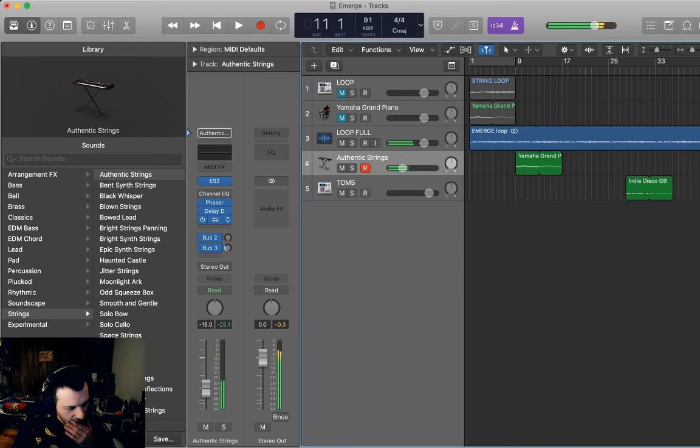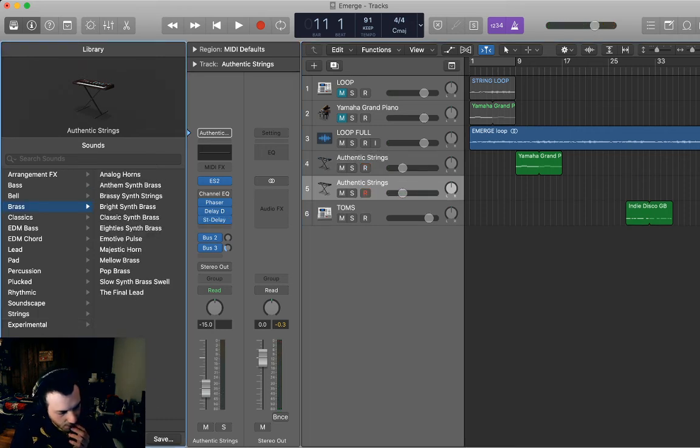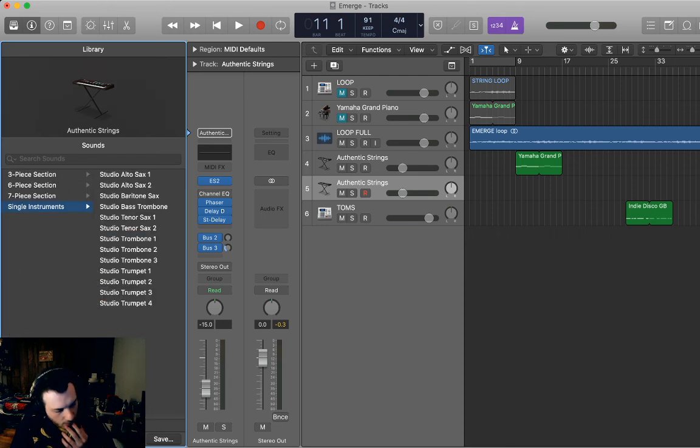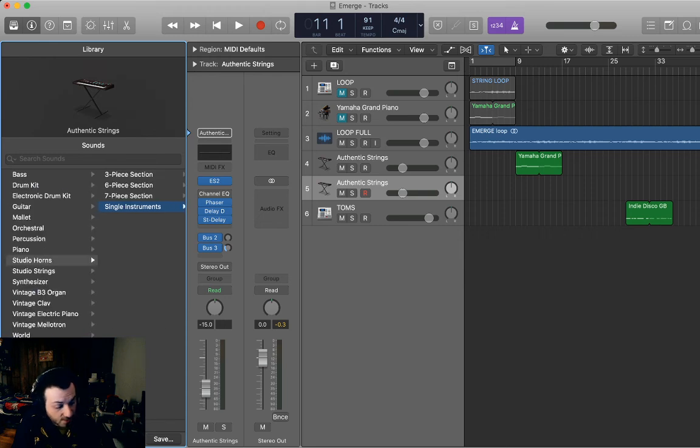I think now it's time to add in some horns, and the question would be, do I want to go with a synth brass or do I want to go with a studio horn? The benefit to doing a synthesizer instrument over an actual instrument is synthesizer instruments are more customizable. As long as I have data in MIDI, I can edit it any way that I want to. Unfortunately, acoustic instruments just tend to sound 10 times better.